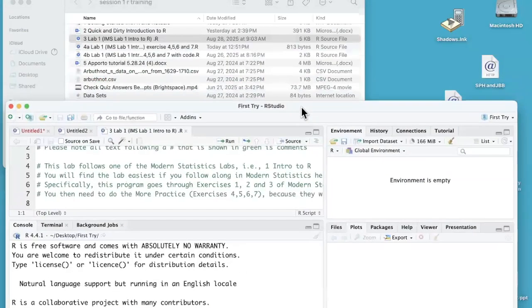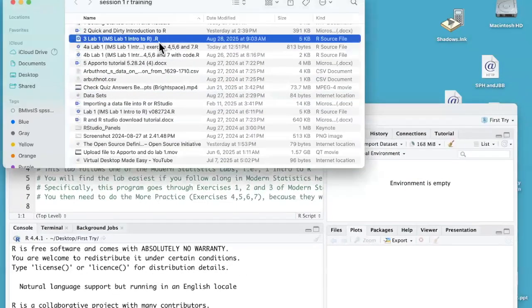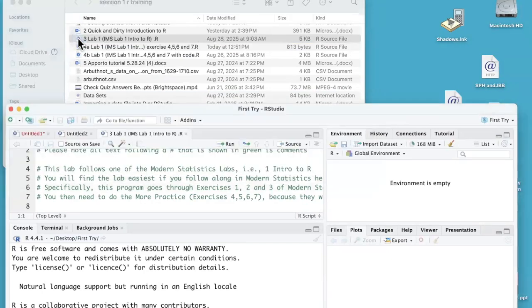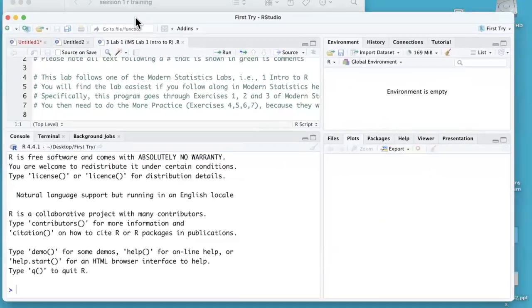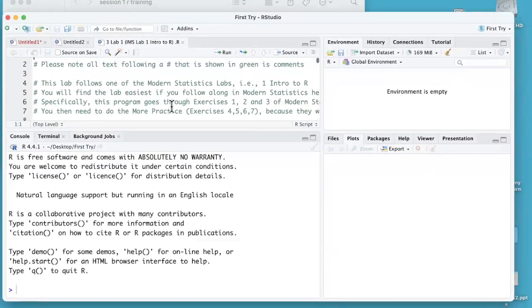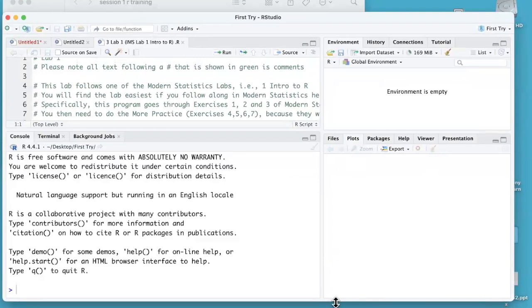Another way that I could have done that is that if it has the .R extension on it, it will open RStudio automatically if I double click on it. So I've just done it again. It might be two copies of it that I'm using right now, but you can open it that way as well. Okay, so let's go through this code that we're going to be working with.